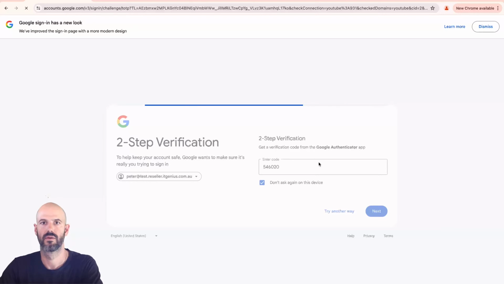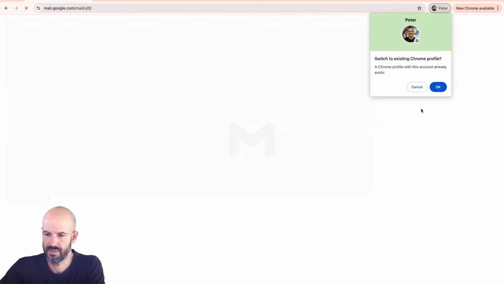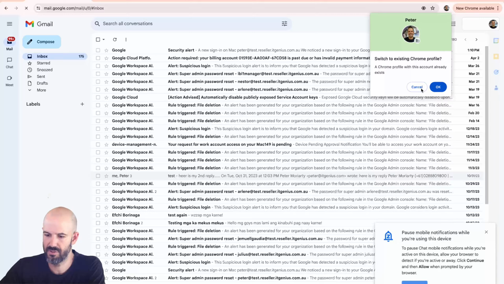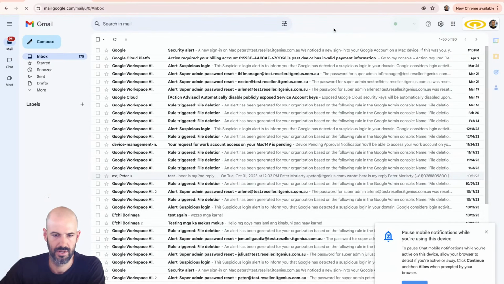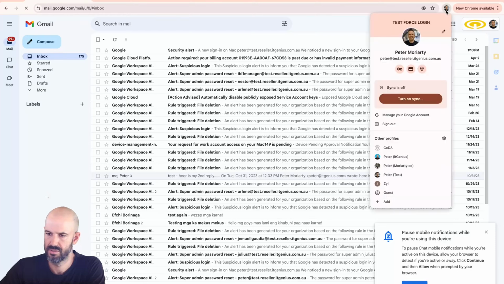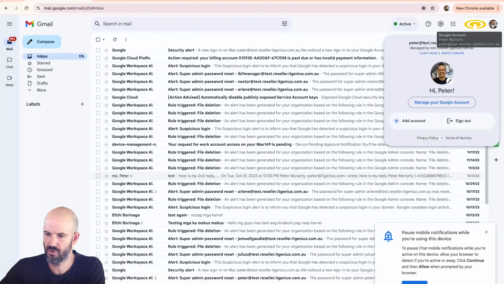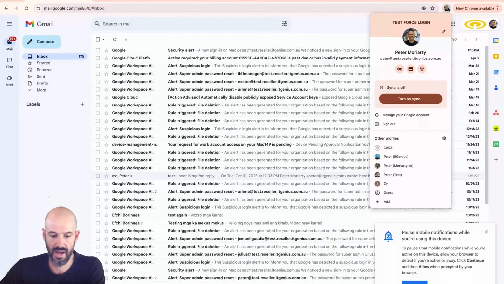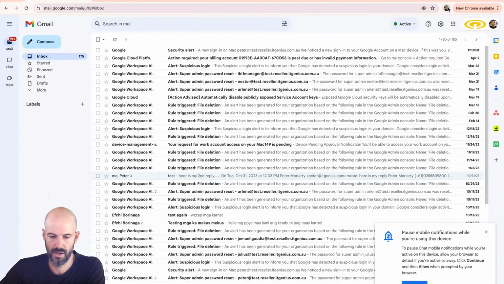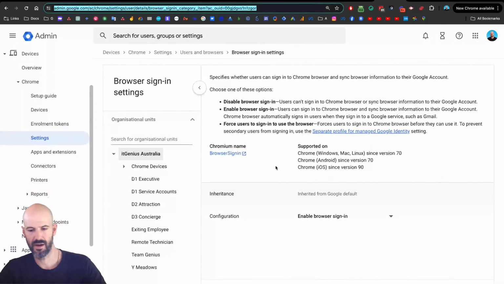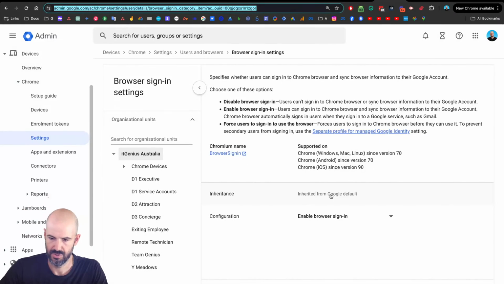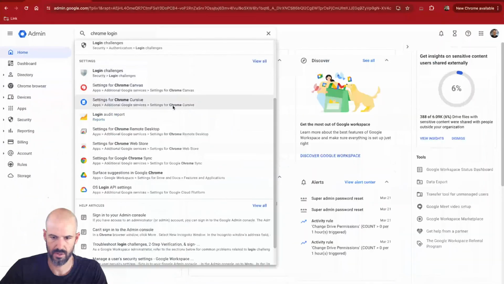All right. Okay, so it says, do I want to switch to my existing Chrome profile? No, I don't. But it did force me, it did sign me in. That's interesting. But sync is off. Okay, so it definitely signed me into Chrome. It did. I didn't consent to that, by the way, Google. But maybe we can find some other settings to force this, huh? We need to go to our admin console.